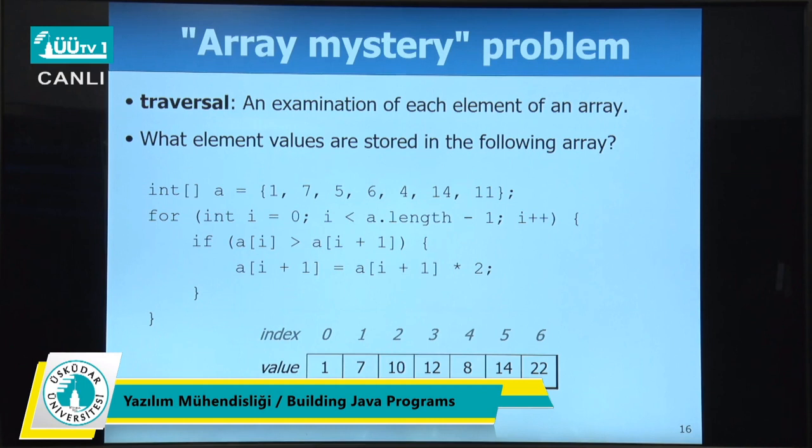Okay? When i is equal to 1, we check: is a1 greater than a2? Since this is the case, we have 7 greater than 5. What we're doing is we are doubling the value of 5. Now, the second index of this array is modified. Now its value is 10. Okay? Next iteration, we are comparing 10 with 6.